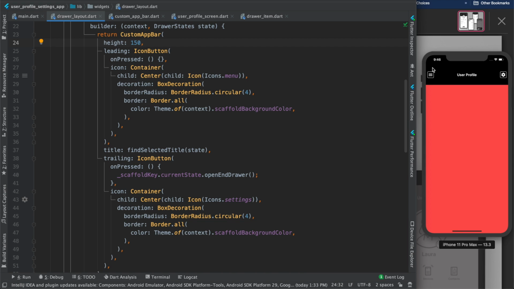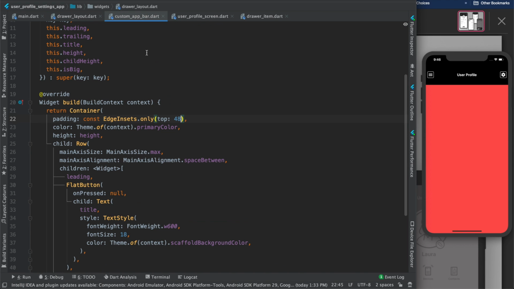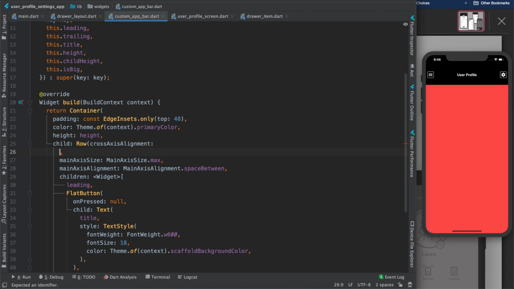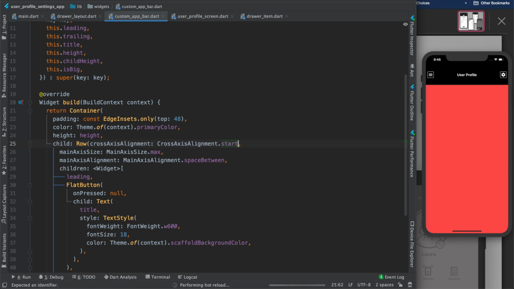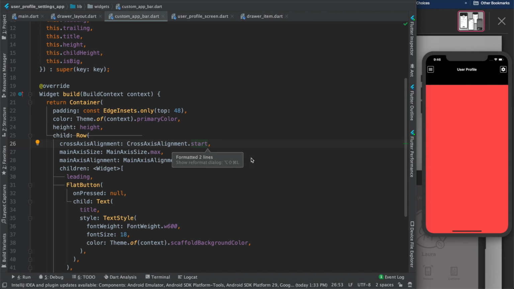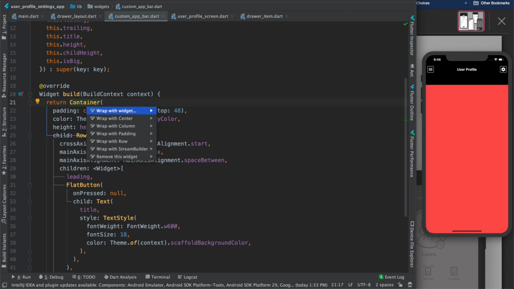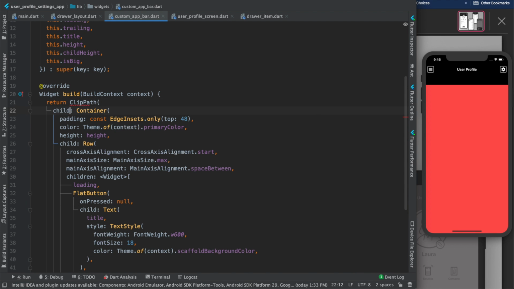What we need to do is we need not to center the elements. So when we are talking about this row, we can talk about cross-axis alignment, and cross-axis alignment is center right now. We can make it as a start so that these two things move top, right? Now this is perfect. This is okay now. We need to add the curve here, right? So let's add the curve. Let's wrap this in clip path.